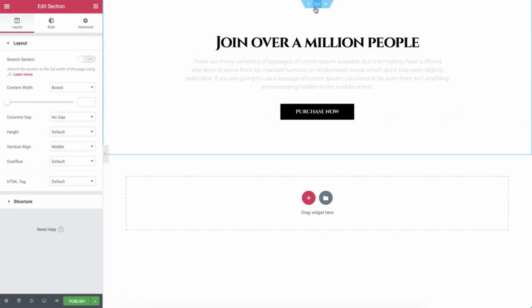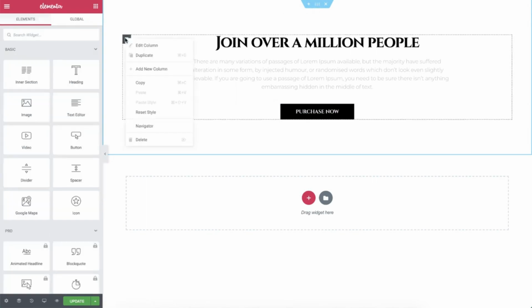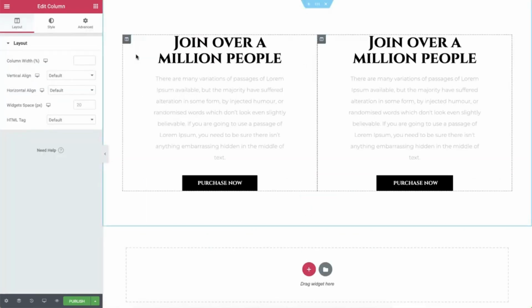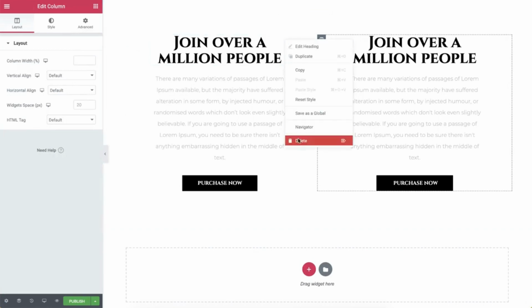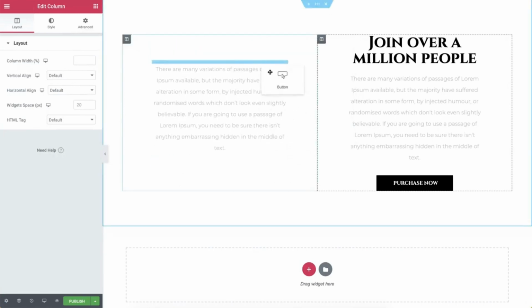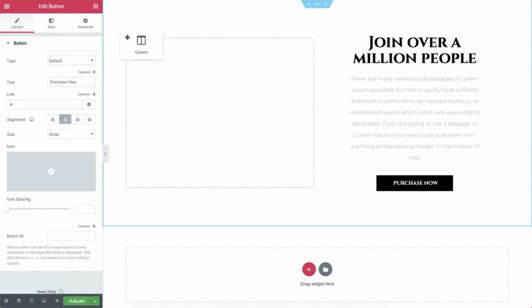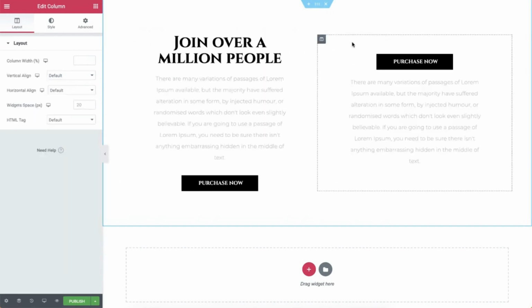You control the section, column, and widgets with their handle. To edit them, simply right-click their handle, where you can edit, duplicate, delete, and much more. The blue line indicates where it will be positioned when you let go. You can move them around by simply dragging and dropping them.